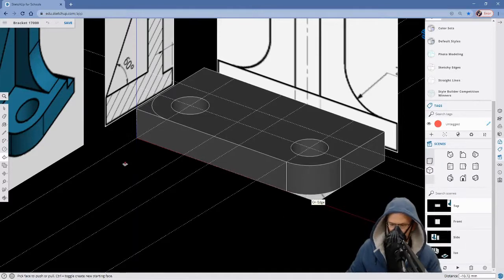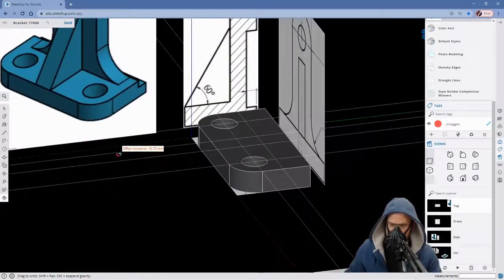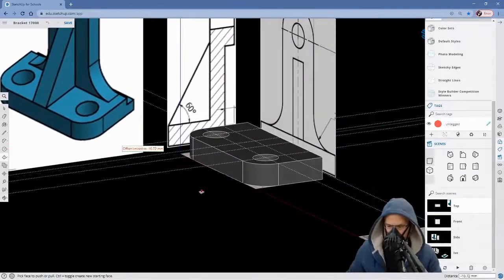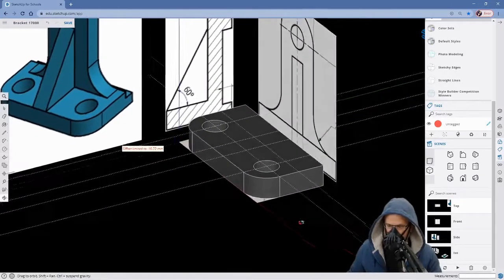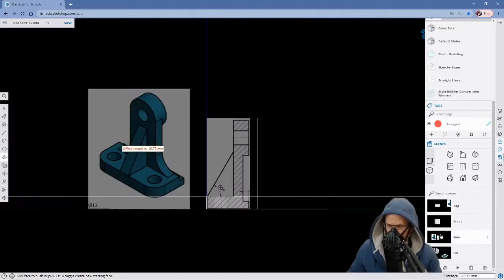There we go. See if we can push-pull over here. All right. That looks better. Looks good. It's coming along now. All right. Now, let's take a look at the side view. I notice here there's this right angle.